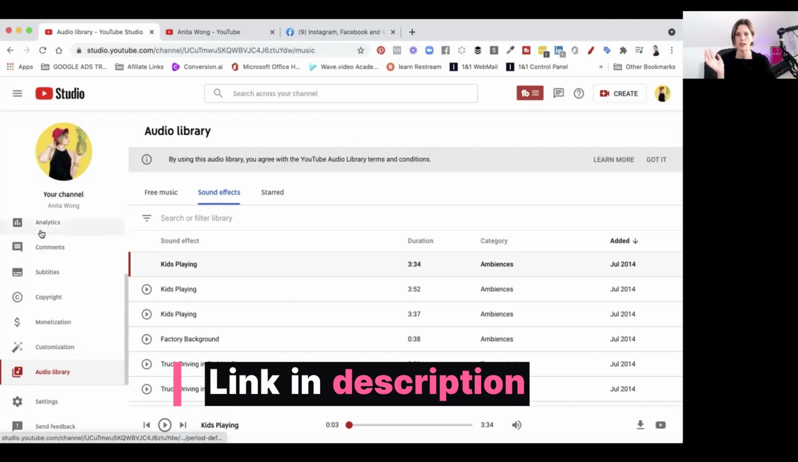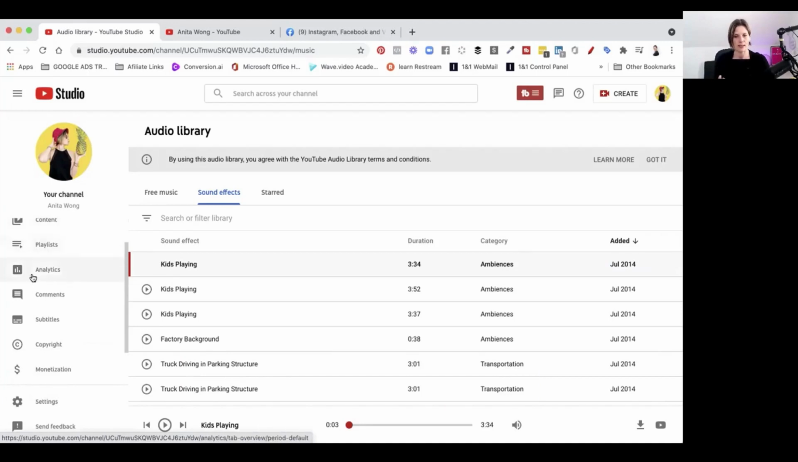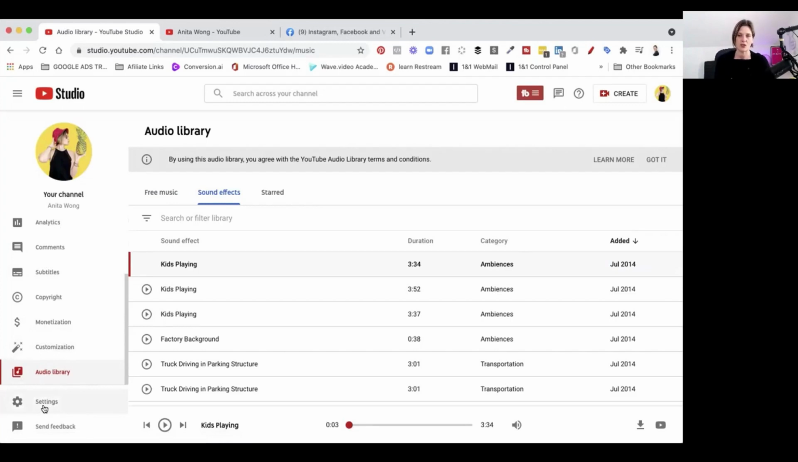So let's just quickly go over. From the beginning, we've done our dashboard, we've done our content, we've done our playlists, we've done our analytics, we've done our comments, our subtitles, our copyright, monetization, customization, audio library. And then the other one is the settings option.